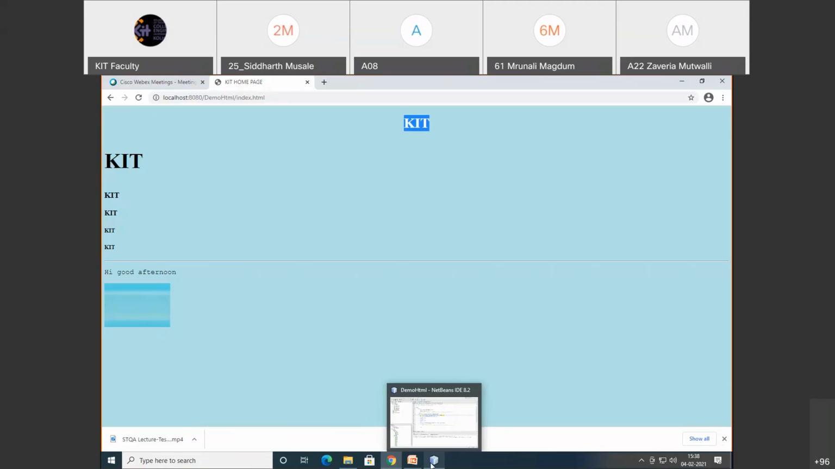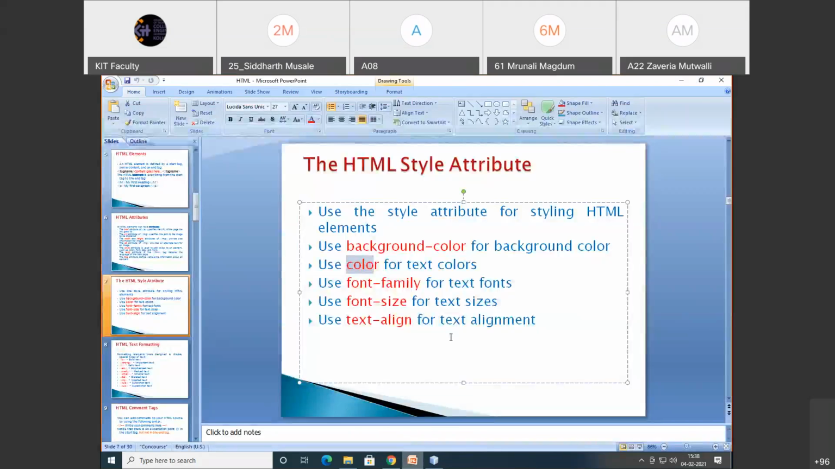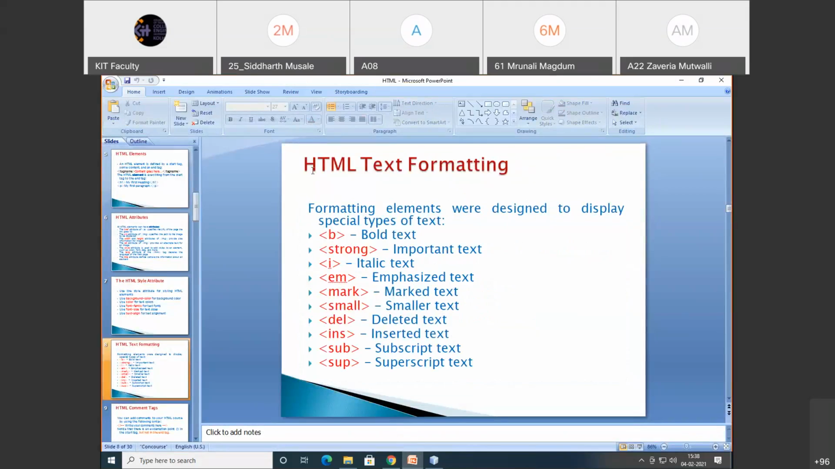There are basically different HTML formatting elements available. So let's check. These are nothing but the HTML text formatting elements. The first one is the b tag, which indicates bold text, then strong indicates important text, i indicates italic, then em indicates emphasized text, mark indicates marked text, small indicates smaller text. There are lots of formats available. You can use any one of these if you require.